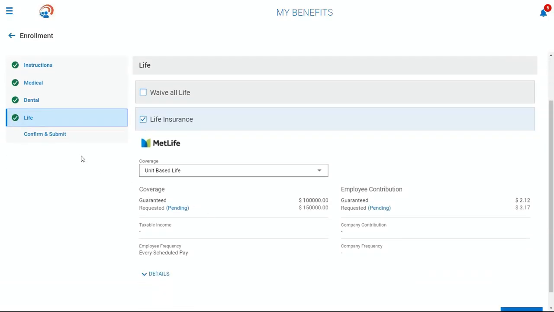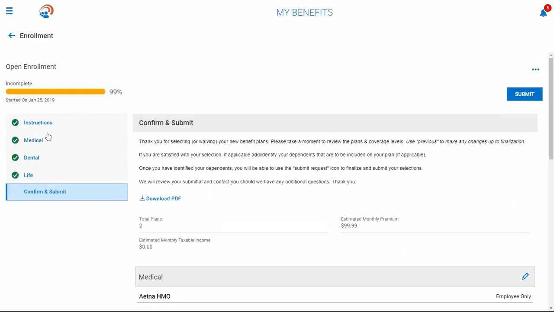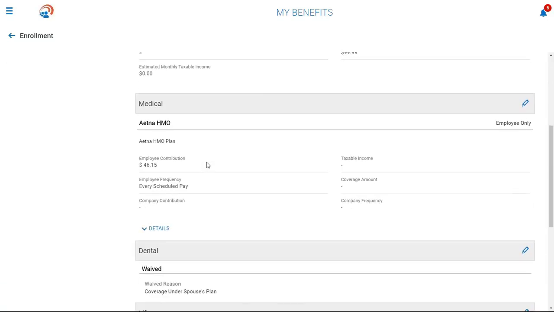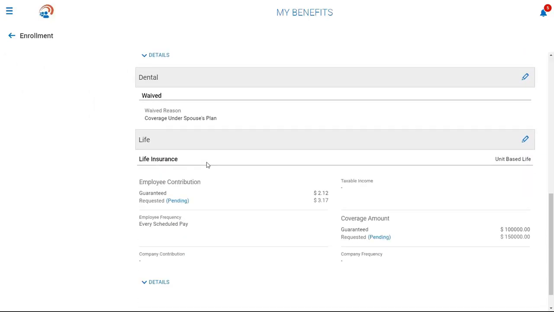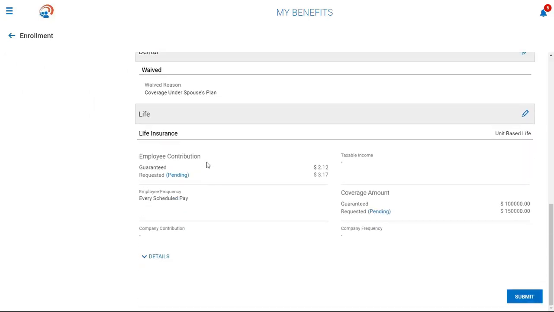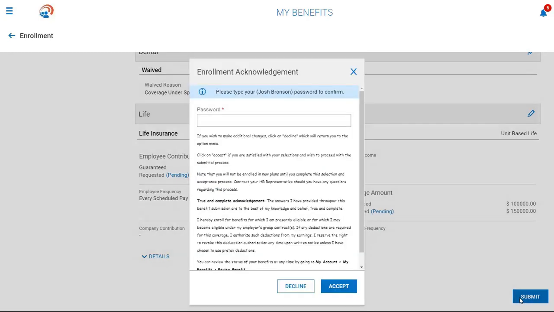Now it's time to review our final selections. This screen will allow employees to review and confirm their selections, and once confirmed, we should be ready to submit our request. As a last step in the process, we are asked to sign off on our benefit elections by using our electronic signature.